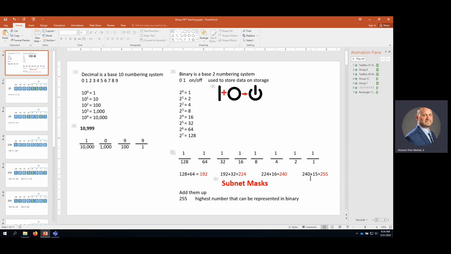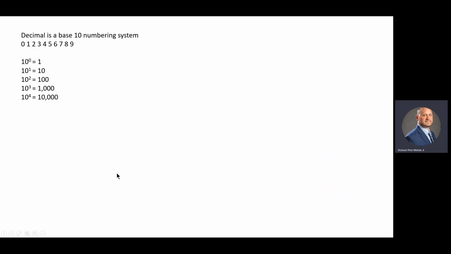Let's get to the beginning. Our current system, which we learned way back in probably kindergarten or first grade, is base 10. So 10 to the power of 0 is 1, 10 to the first power is 10, and so forth. We can reach really large numbers by just adding more sets. So 10 to the fifth is 100,000.